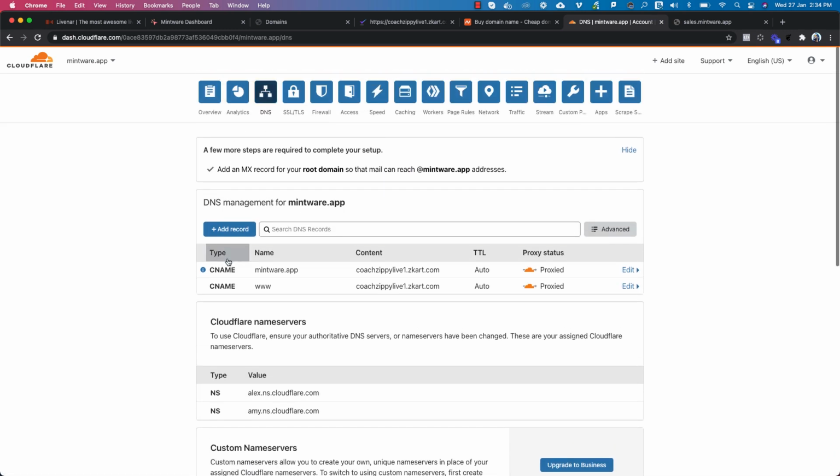Now, if you have some A records already, you need to just remove any A record with www or like this name or the subdomain you are actually going to set. If there is an A record with the same name, you have to remove that A record. Okay, if there is no A record, you don't have to worry about it.